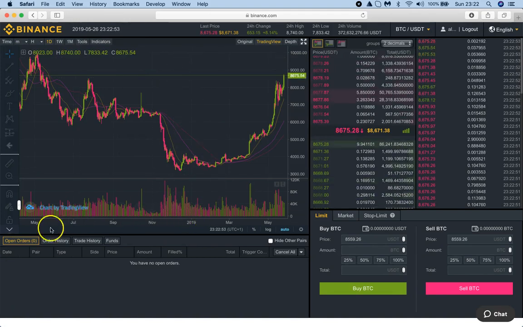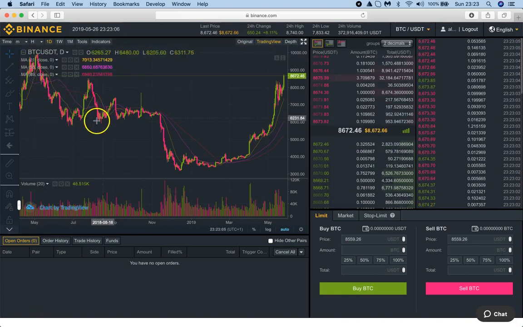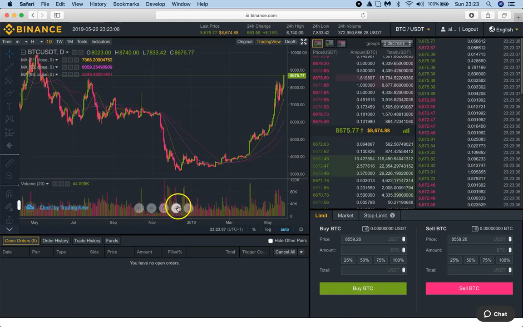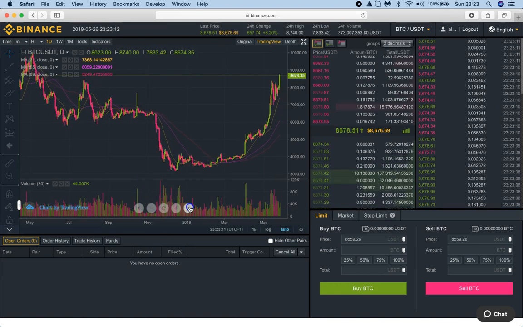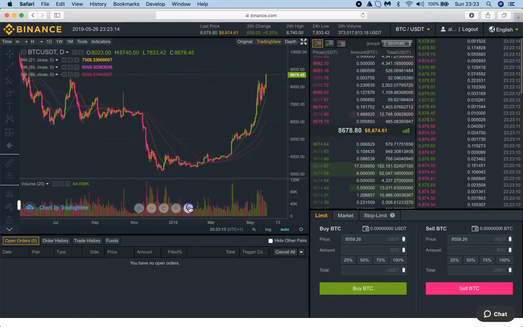So again, this is my Binance account. The principles are the same. Binance has got 2 platforms for charting. One is TradingView and then one is the original one. But as you can see here, I have also added all these charts here as well, and for you to see, you can see the 21 moving average, the 55 moving average, and then the 89 moving average.